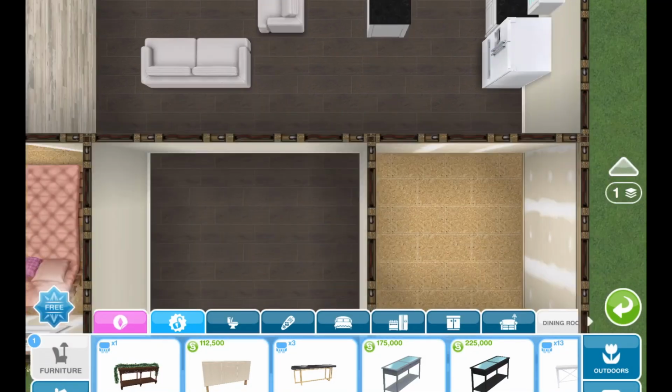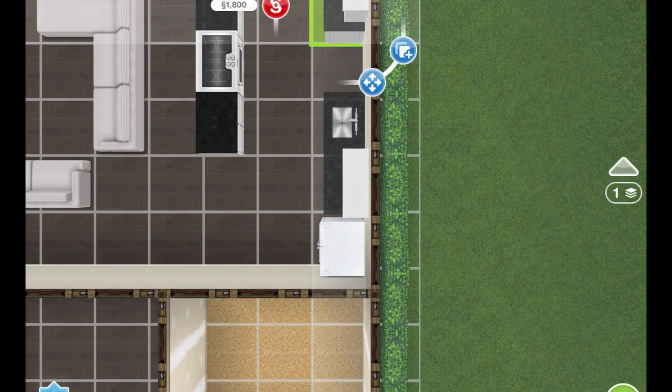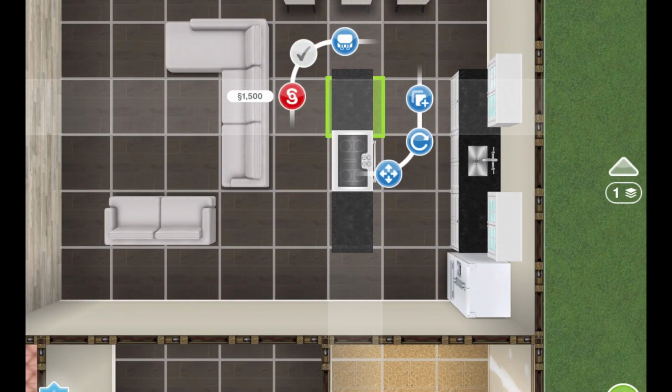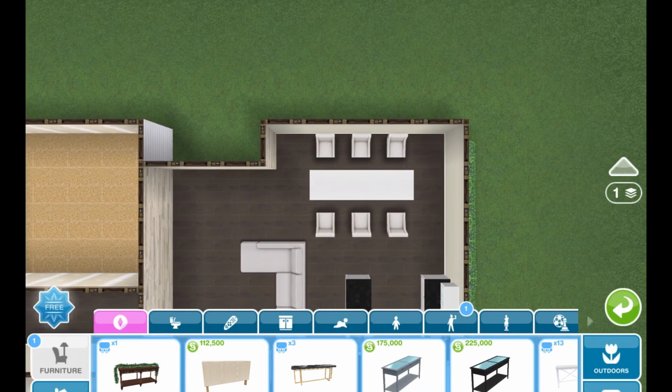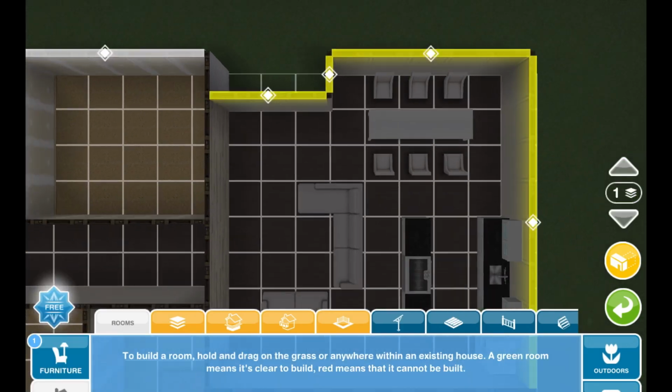And then I realized that this room was a bit too small, so again I moved everything over because the dining table was right behind the cabinets.